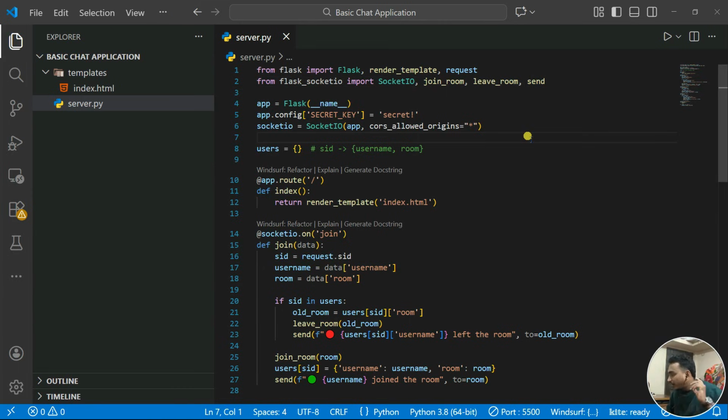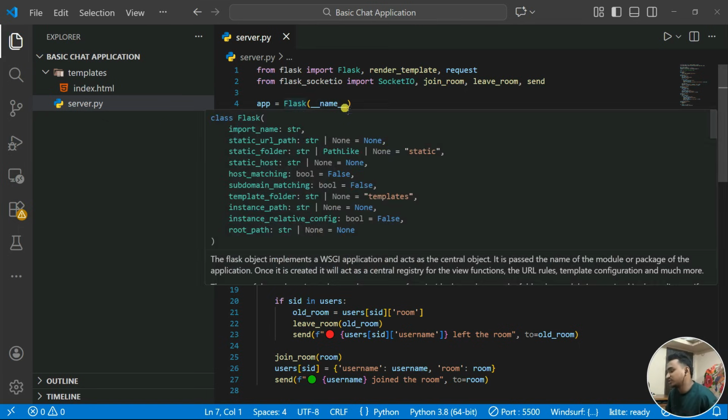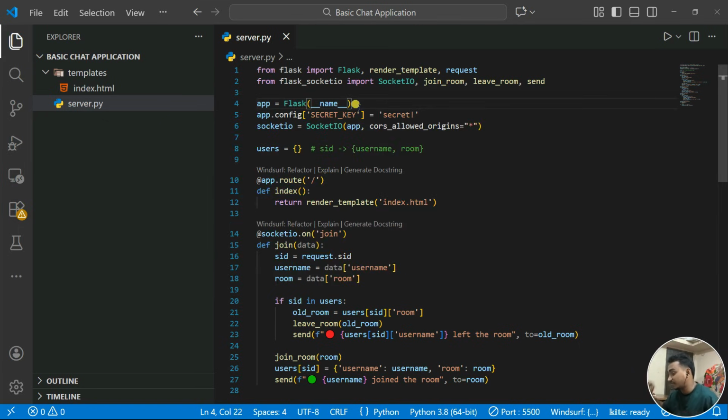Now what I can do is create an application. So let's say app is equal to Flask(__name__). So we're basically creating a Flask application. And after that, we simply configure it with a secret key. Okay. So app.config, the secret key, and the secret.